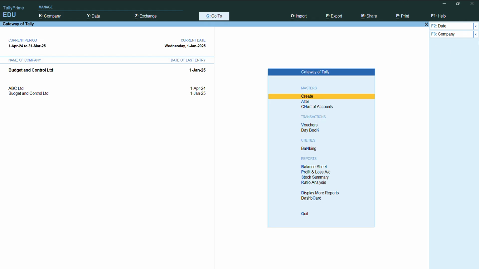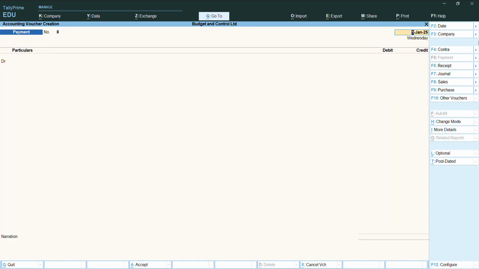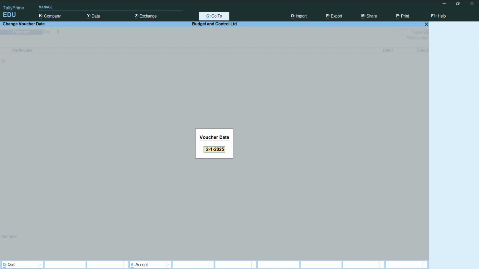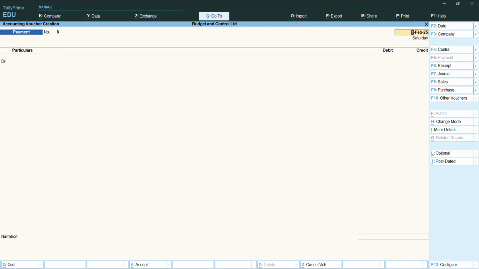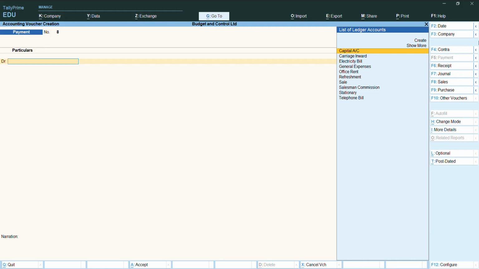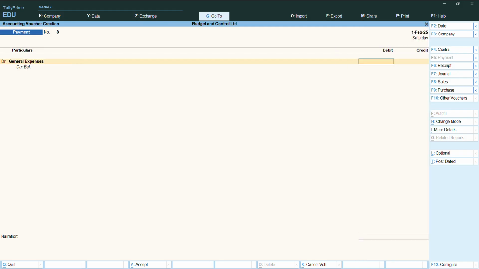So come here, Gateway of Tally, then go to Vouchers. You can see the payment is selected. If it is not selected, press F5 for selection. Now we will press F2 for changing the date. The date will be 01/02/2025. The first date. The date is selected. Now press enter. Now we will select the general expenses. You can select the general expenses from here.